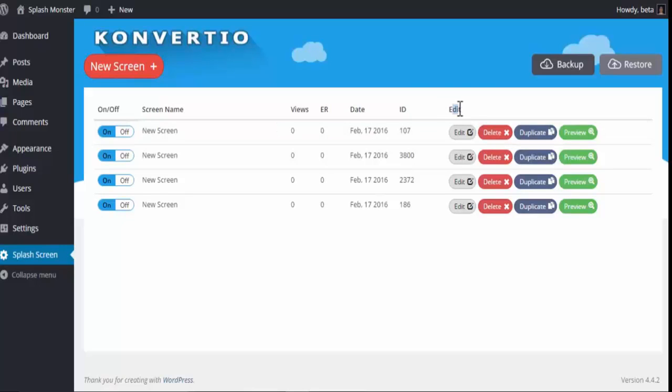Then we have the editing options. This lets you edit the splash screen, delete, duplicate and preview. We have one more called Embed, but that's available in the Pro version. Embed lets you embed your splash screen on any website you want.